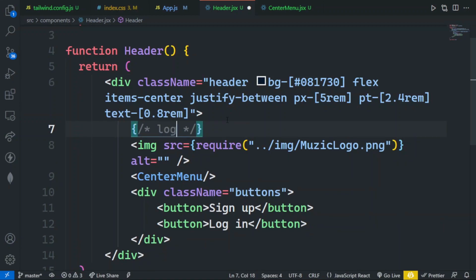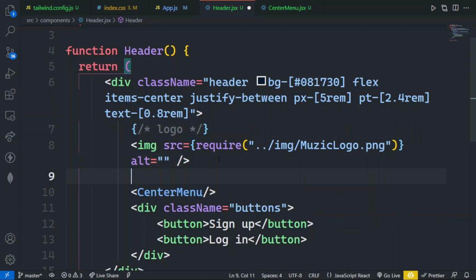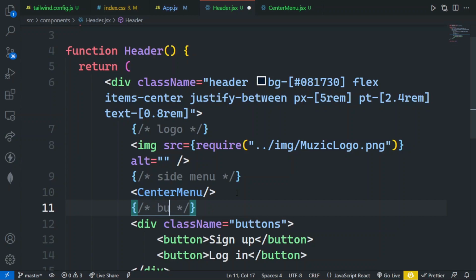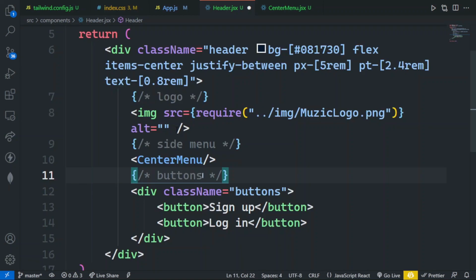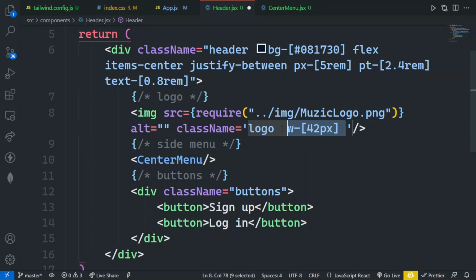I should comment the code. So here I will say logo, and this will be the side menu, and the third one will be definitely buttons. For the image, I am giving it a class name of logo with the width of 42 pixels, and the height is also 42 pixels. So this image will be in a square. And for the buttons, I am making them display flex.